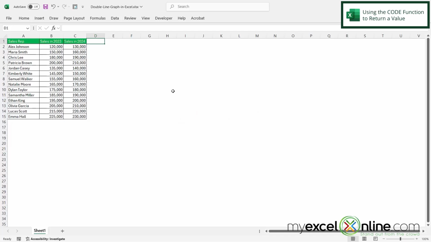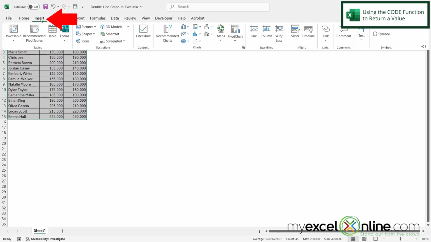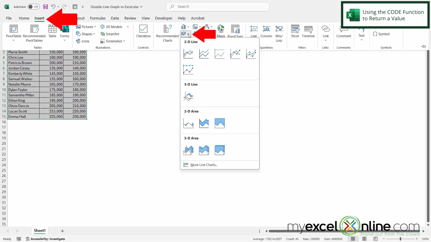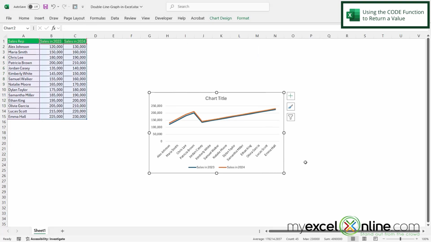So here I have an Excel spreadsheet with my data for sales in 2023 in column B and sales in 2024 in column C by sales rep right here in column A. So if I select my data set and I go up to Insert and I go over here to Line Chart, I can just select this first chart here for 2D line, and you can see that Excel very quickly made a double line chart for sales in 2023 and sales in 2024.